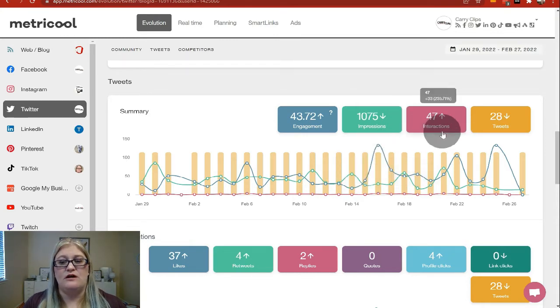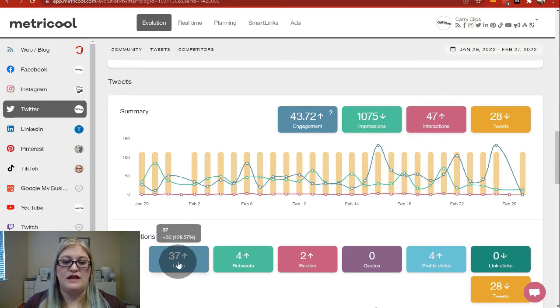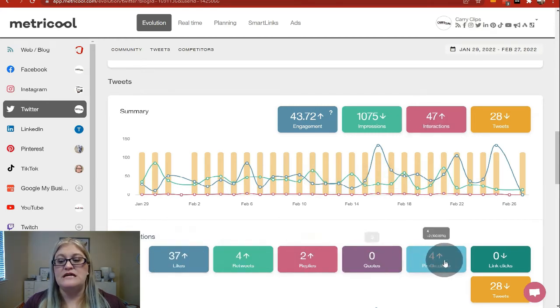Your interactions are also listed, and this is going to include all of these: your likes, your retweets, your replies, your quotes, your profile clicks, your link clicks. All of these up here are going to be included in this interactions.